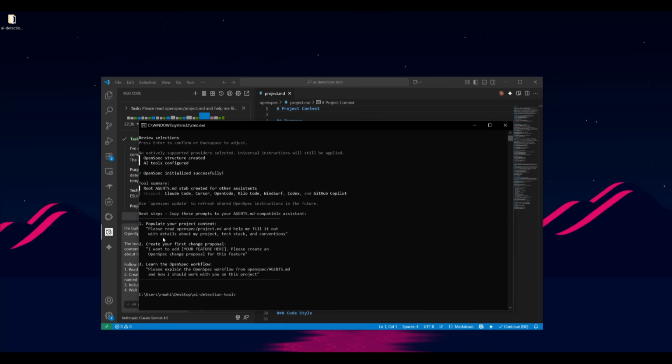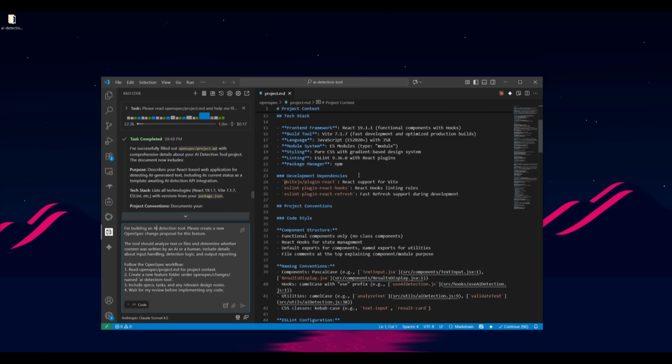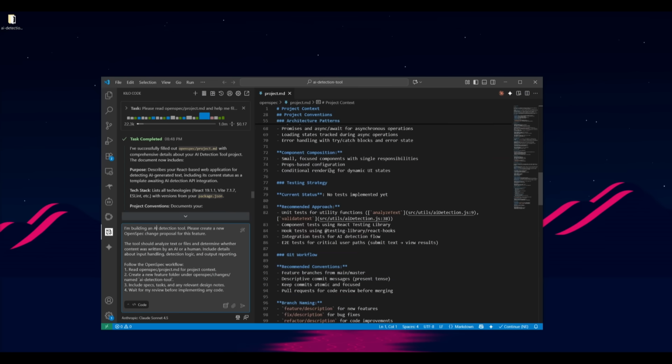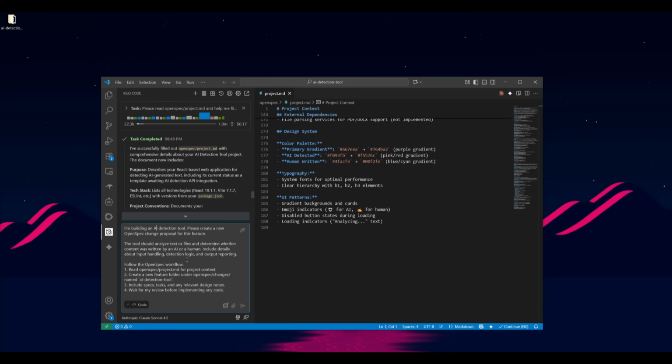But now the next step is where we're going to be able to give OpenSpec all the features that we want it to thoroughly follow. So in this case, it is going to say that you copy this prompt and then you add your features over here, like creating me the OpenSpec change proposal for this feature. So right now, I'm saying that I am building an AI detection tool. Please create an OpenSpec change proposal for this feature. And within that project MD file, it is going to write up all the necessary details that are needed for the AI to follow in terms of the architecture pattern, the state management, testing strategies, and all the necessary details that will make sure that our app is proficient.